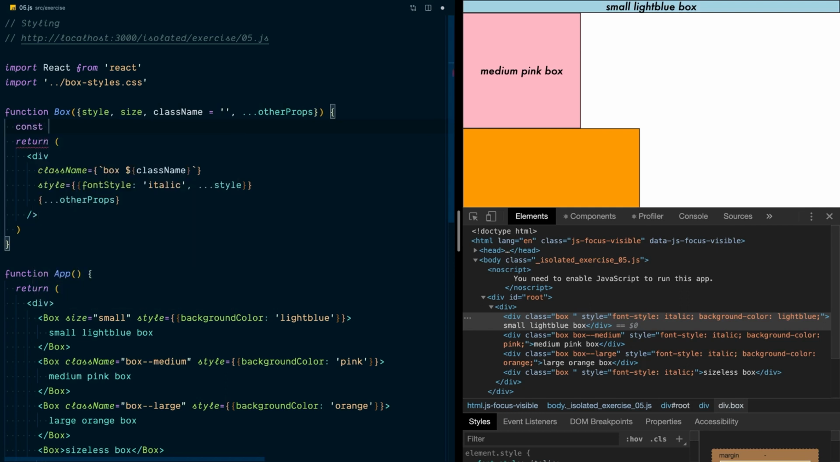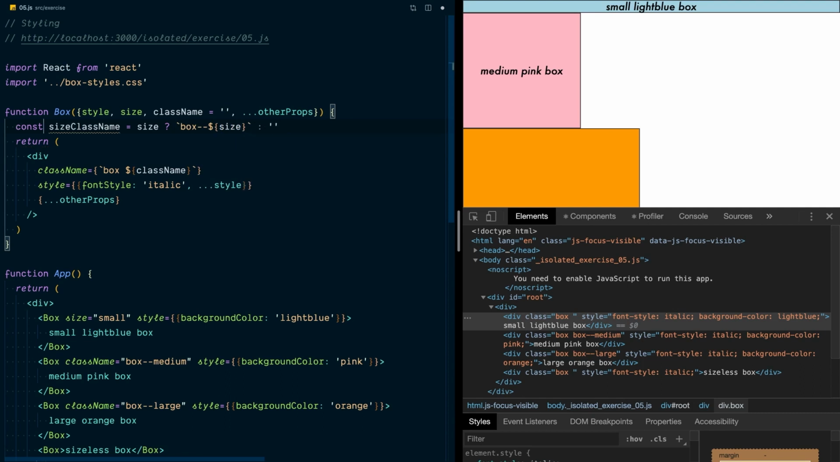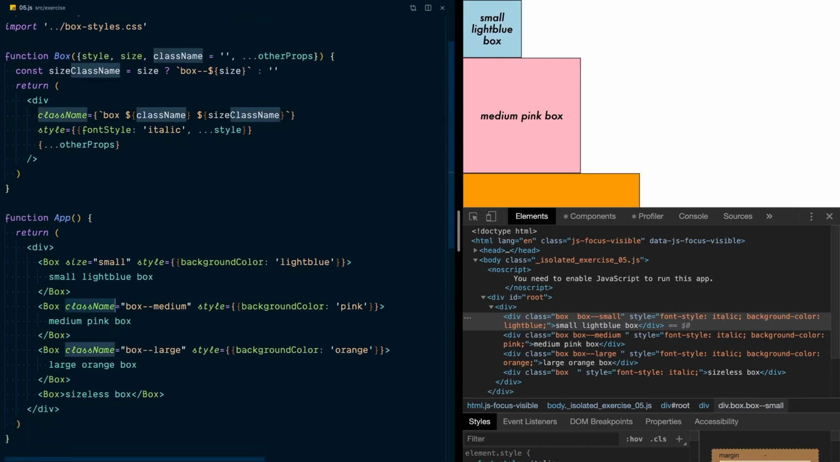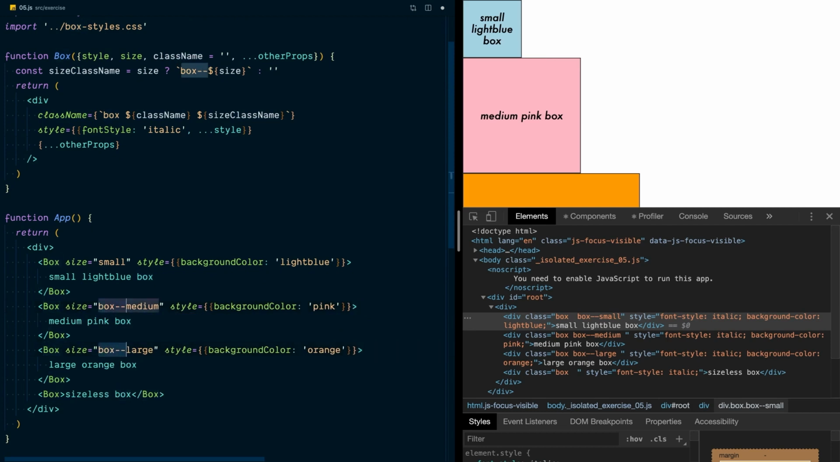So let's do a size class name, and that'll be our size. And if they are specifying a size, then we'll say box dash dash size. Otherwise, we'll just do an empty string here, and then we'll insert that size class name right there. And now we've got our small light blue box, and we can do the same for all of these. Say size, and instead of box dash dash, it'll just be the size that I want. And we're getting the right class names applied, and therefore we're getting the proper sizes for all of our boxes.